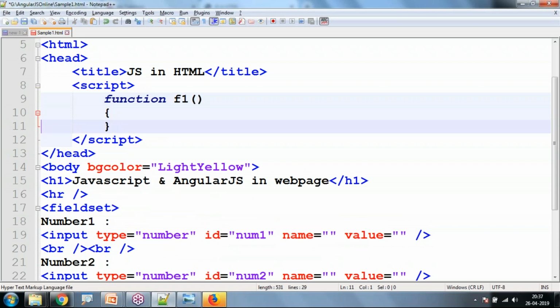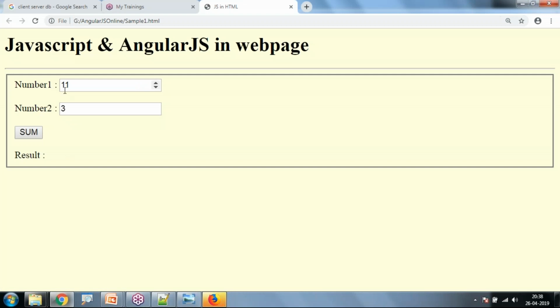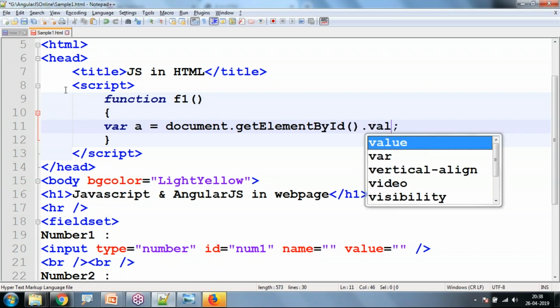In this function, I'm going to take some variables, var a, and I'm going to take the input field values. We have two input fields here, num1 and num2. I should get these values in the JavaScript function. For that I'm going to use the document object dot getElementById. Is it okay, all of you? getElementById dot value.